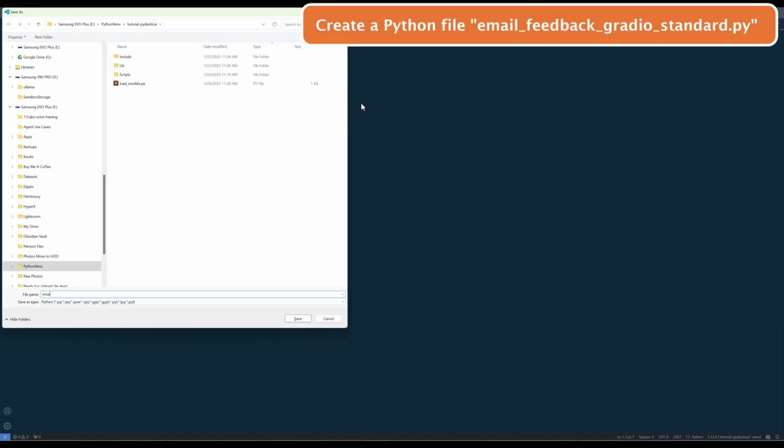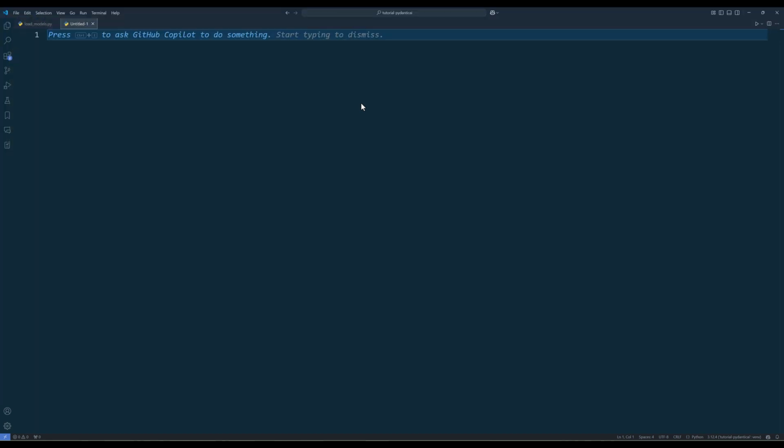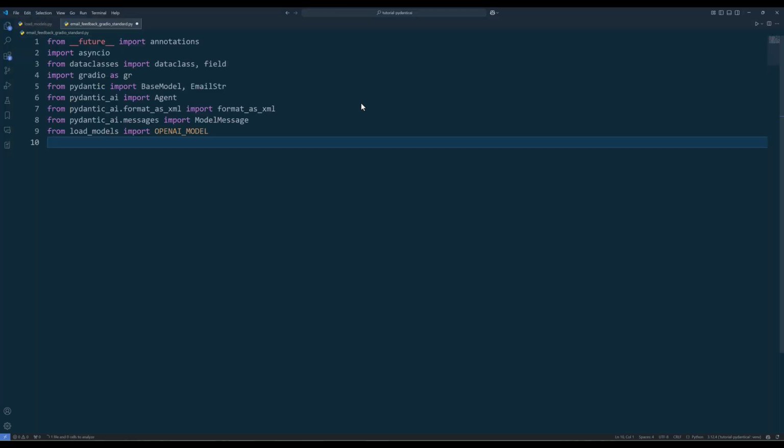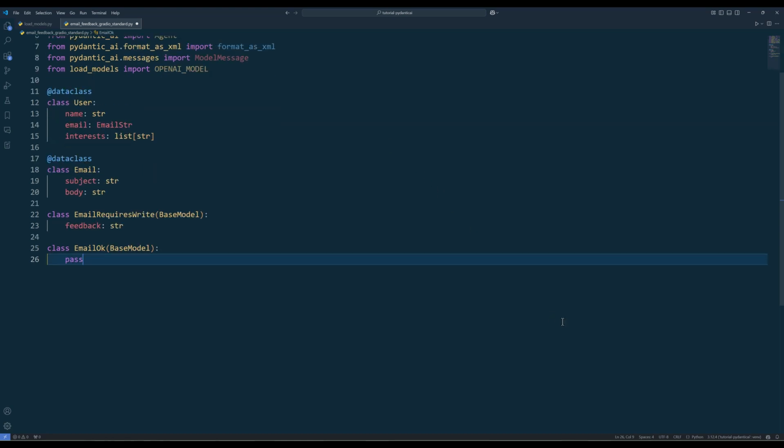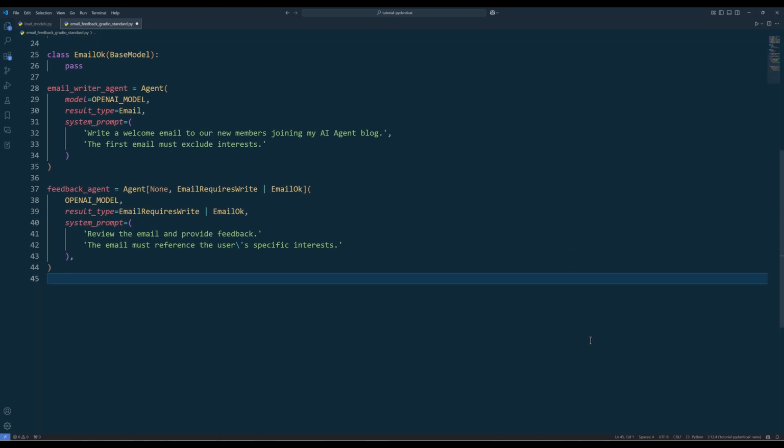Create a Python file and name it emailfeedbackgradiostandard.py. In the script, import the Python libraries showing on the screen. Next, set up the input and output data types. Set up the email writer and feedback agents.